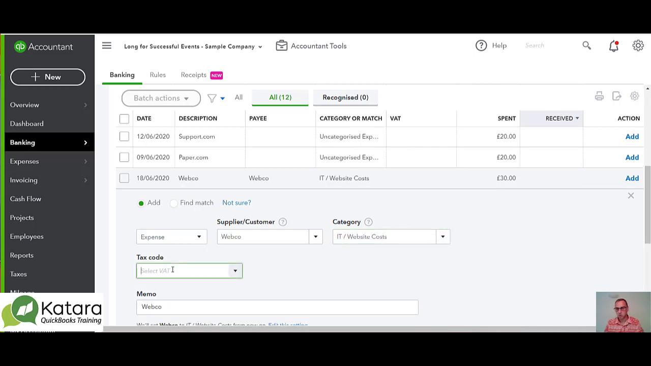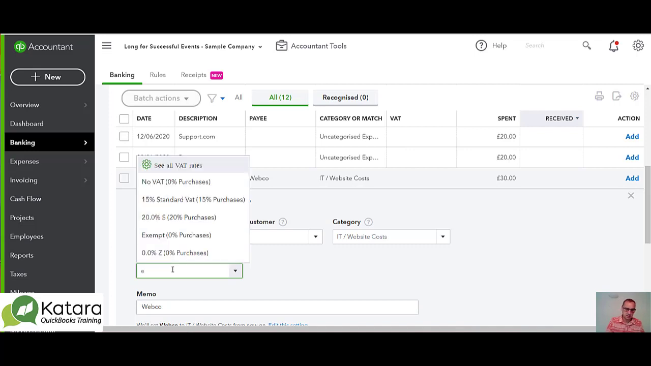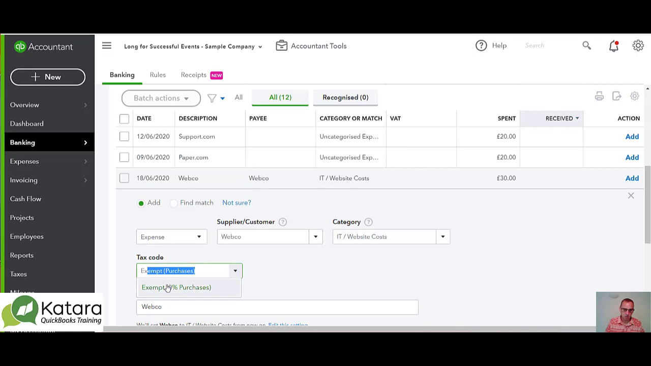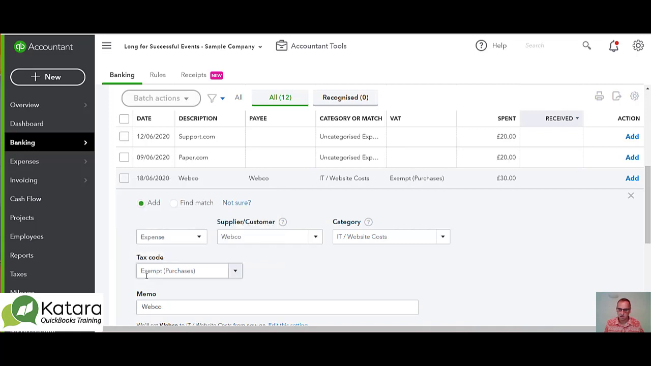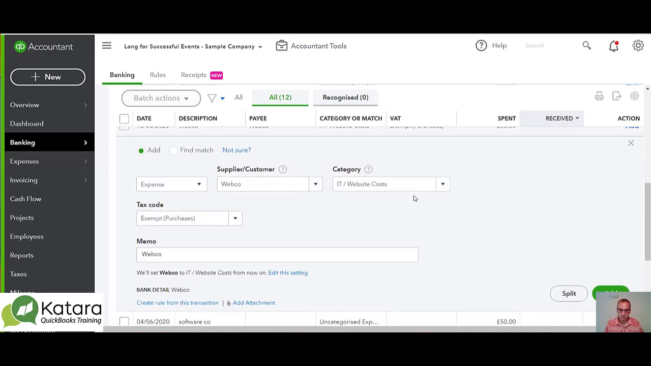And from a VAT point of view, we'd look at the documentation for that £30. We may find that there's VAT to claim back. We may find that it's an exempt supplier. So in this case, let's say it's an exempt supplier. So I can go and put exempt purchase in there. It will ask me whether I want to default for future IT and website costs to be exempt. Now it could be exempt, there could be another company that I buy services from in that category which is VAT registered. So in this instance I wouldn't really want to default to say every time pick exempt. So no would be the answer to that. I want to pick my VAT code depending on the supplier, depending on the paperwork provided to me. So that's the expense that we've added in there.